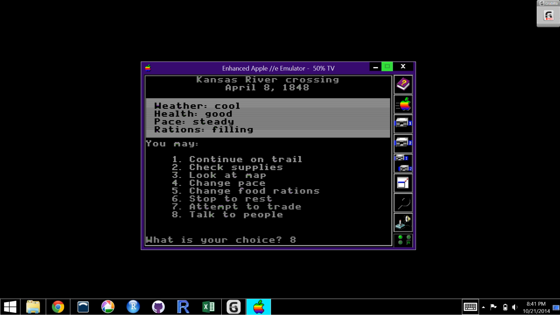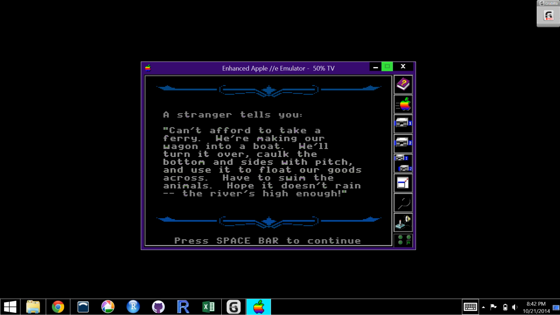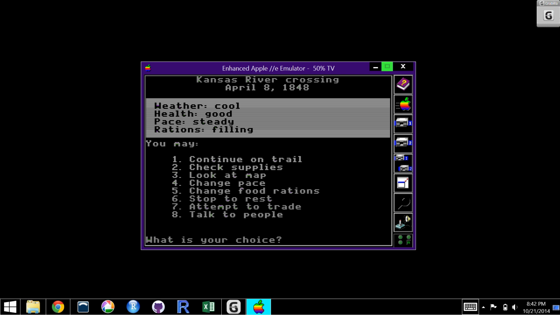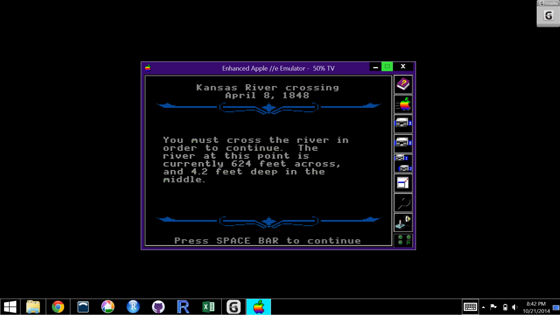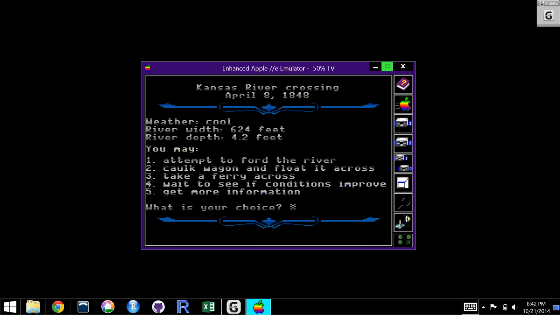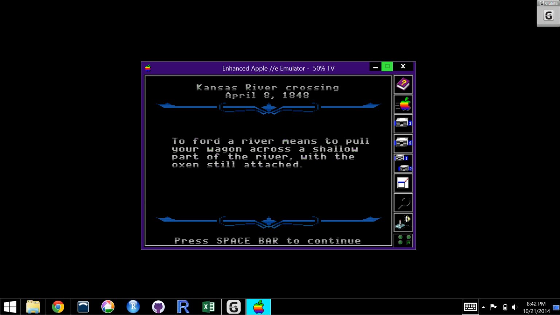And then another person is going to say, you can't afford to take a ferry. Maybe you want to caulk your wagon and float across. So let's go ahead and continue here. All right, 4.2 feet deep, 624 feet across. So let's get some more information. Let's see what else we can learn about this.